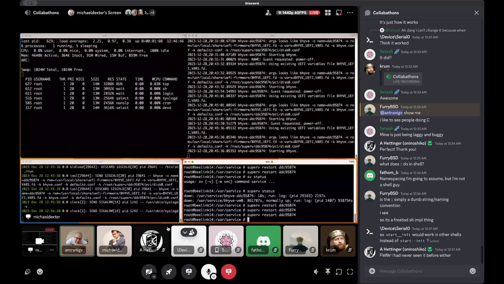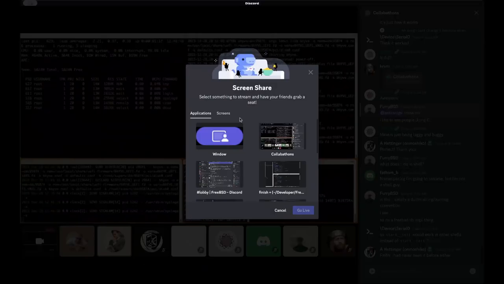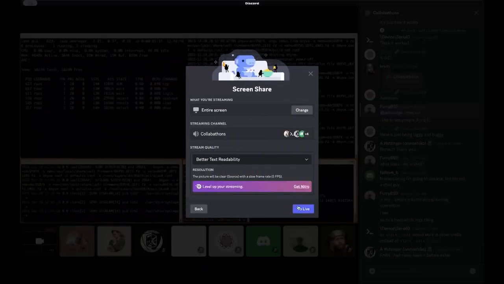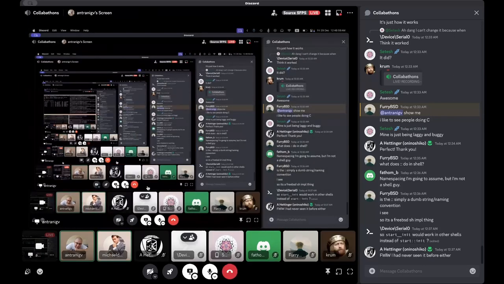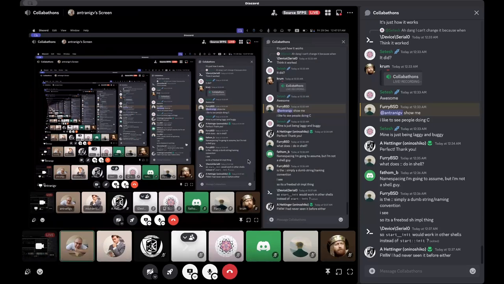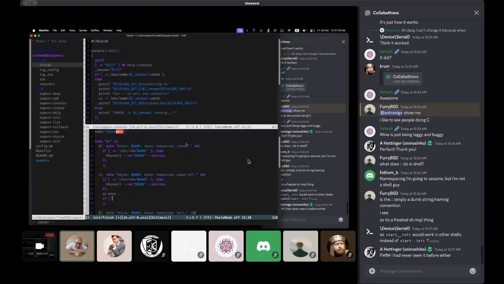Let me also share my screen. Okay. Will that kick me out, or do I have to push the button? I think Discord doesn't do that, as far as I know. Yeah, there you go. Push. There are two screens being shared at the same time.